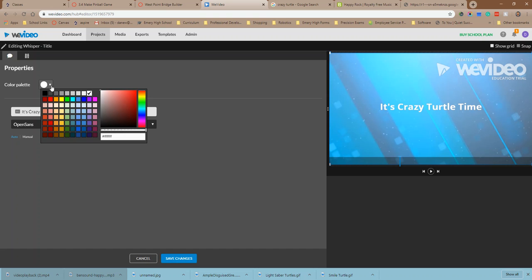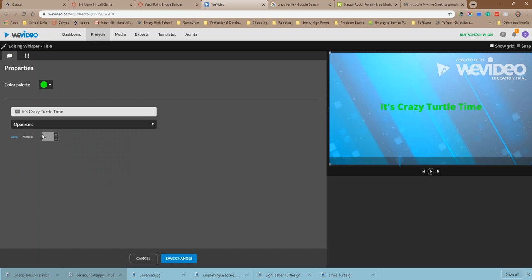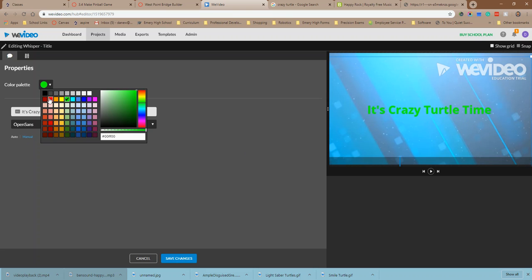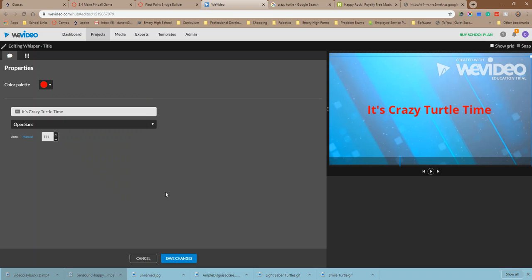And I could change the color. Say I might want to make it green like a turtle. And I can make it larger or smaller. If I click here on manual, I can make it a lot bigger so that it really stands out. I can grab it and move where it is, so I could put it down low or in the middle, wherever. You know, the green actually is kind of hard to see, so maybe I'll do red.